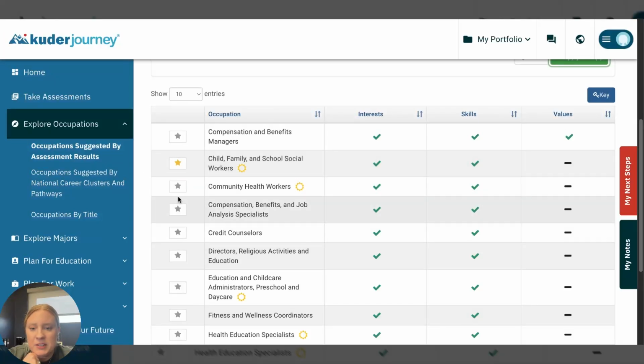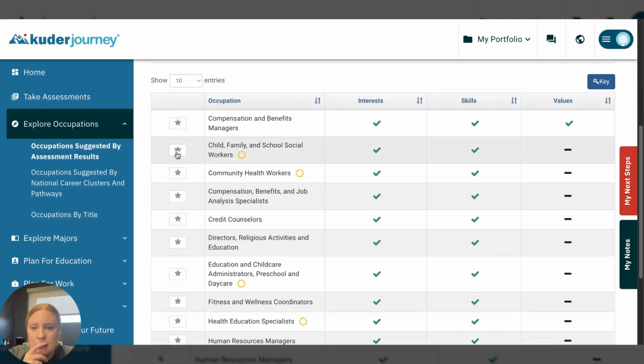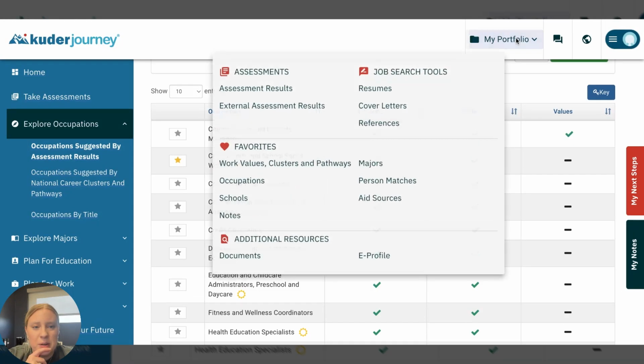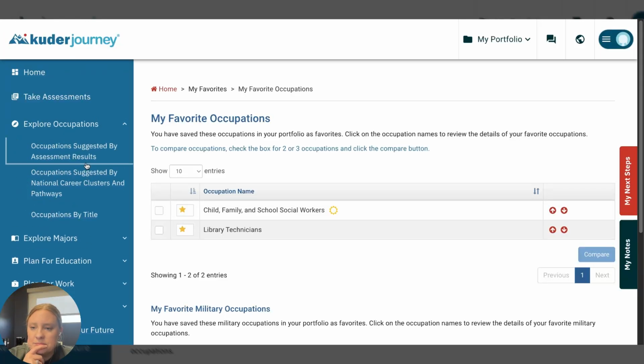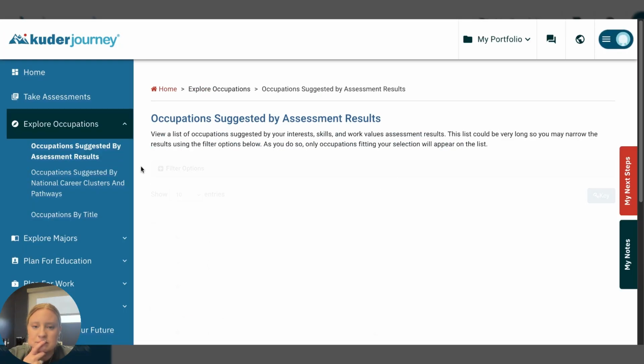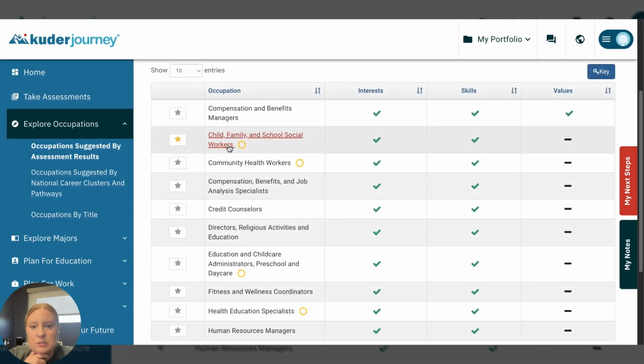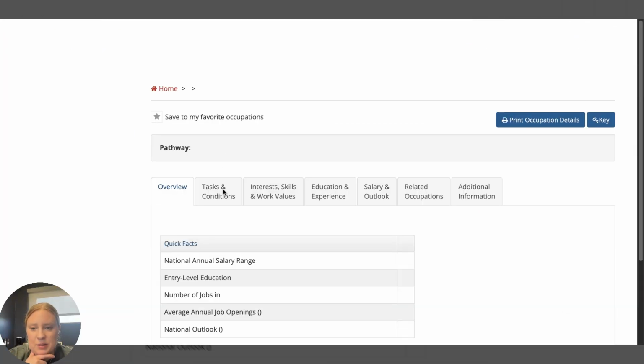So, to talk a little bit about these stars here. What's nice about this too is that when I first took this, I was interested in being a social worker. So that's why I started. If you go under my portfolio and favorite occupations, any job that you star will be right here. Okay. So, let's go back. All right. So, let's look at social worker just as an example.